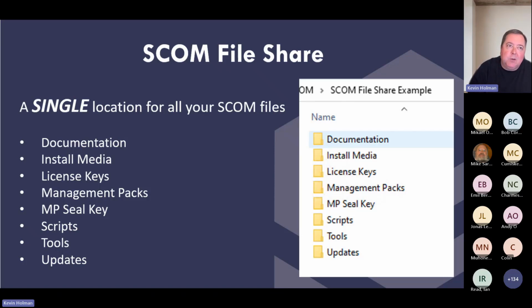It's bad because so many people try to save everything on the SCOM server. But then when you retire that SCOM server, you've got to think about that, or if that VM collapses and you lose it and you can't recover it, you just lost all your history. And so it's really important. I recommend customers set up a file share where they keep all their SCOM stuff in one place.